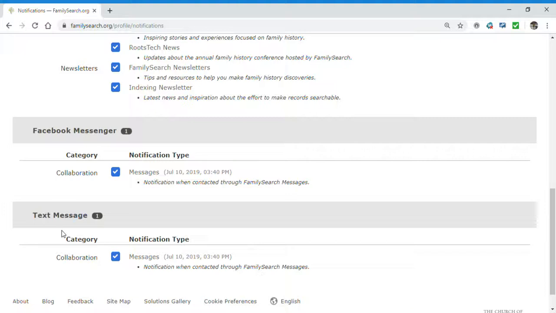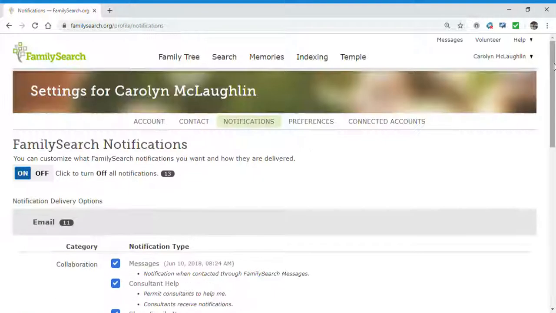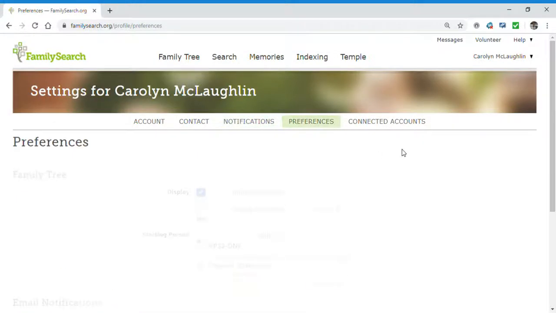And then finally, text message collaboration. Again, notify when contacted through FamilySearch messages, you get a text that says, hey, check your FamilySearch because somebody's trying to contact you. So that's also good.